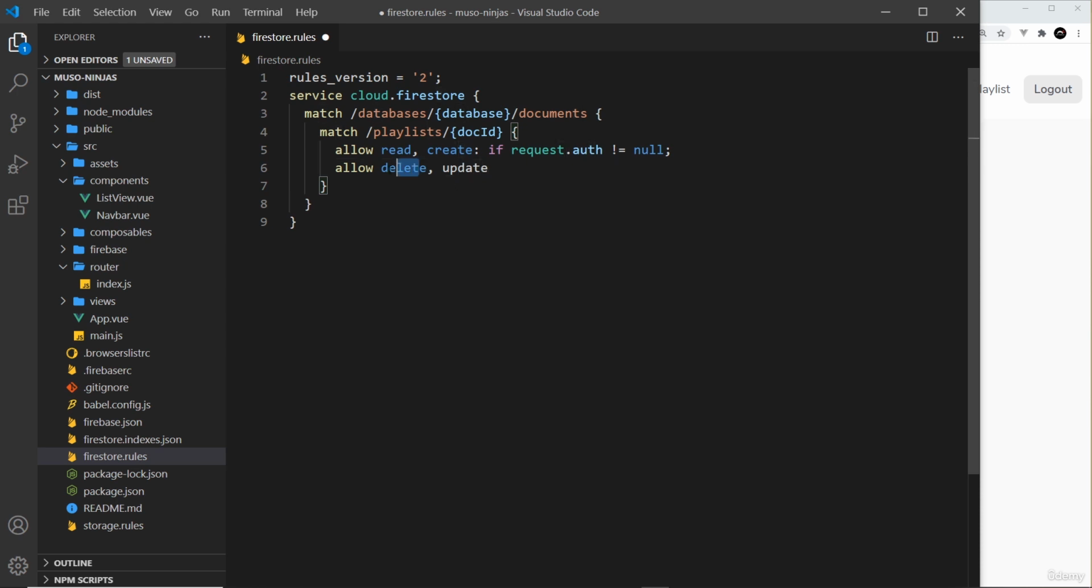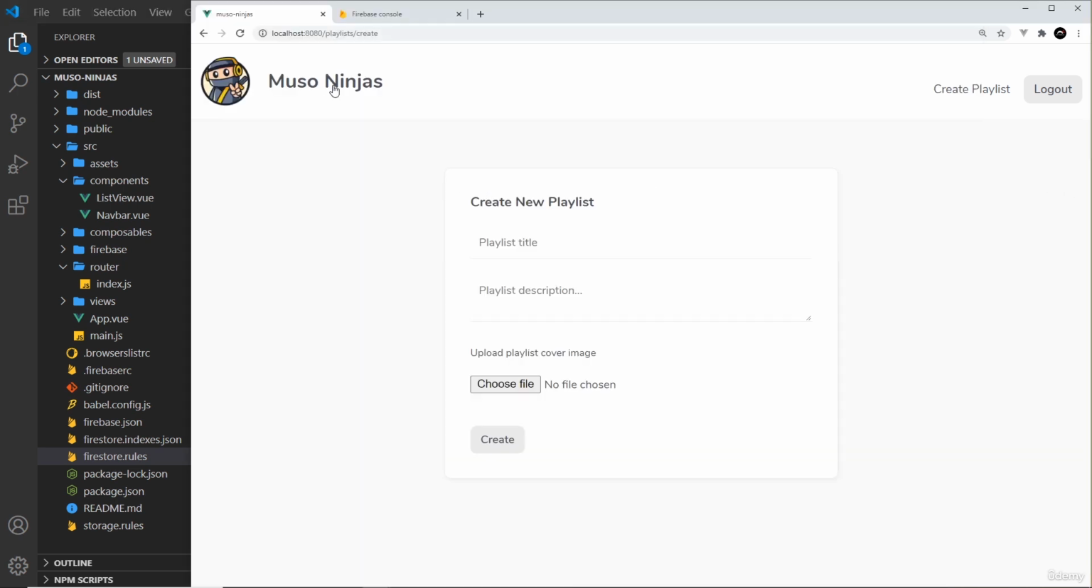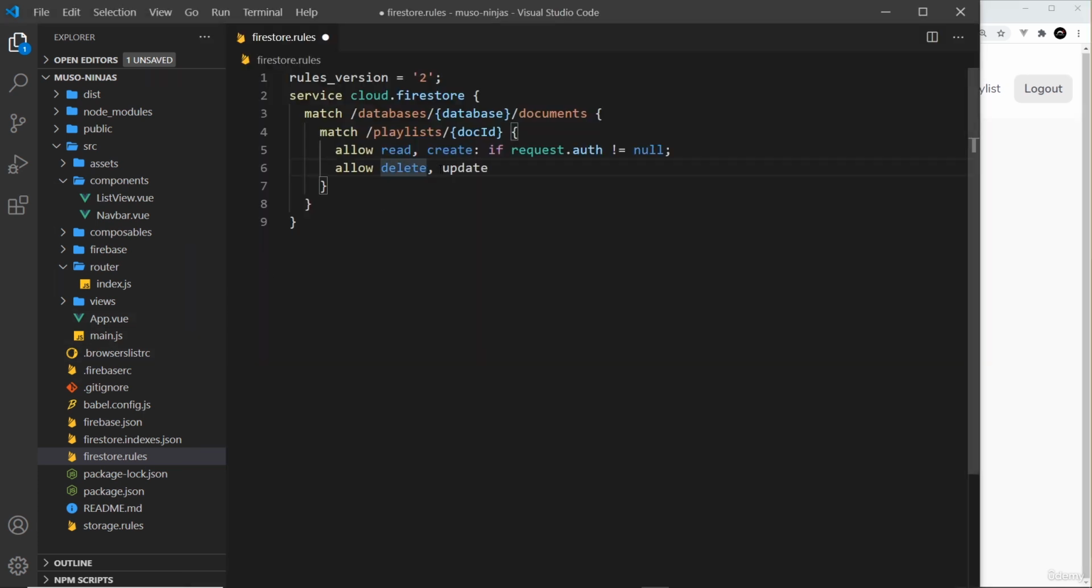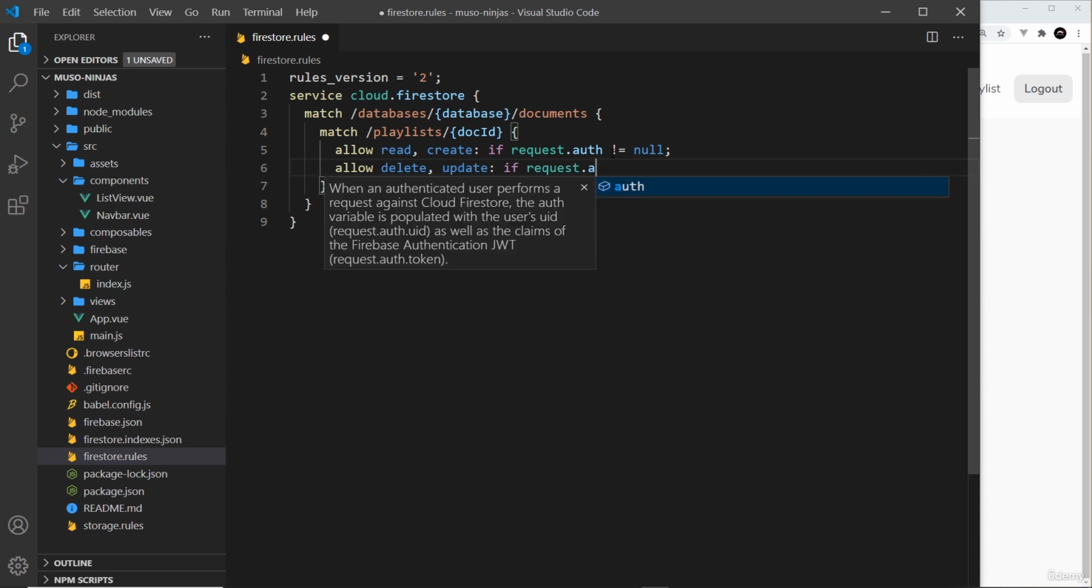So I could say allow, and then this time it's going to be delete and also update. Self-explanatory, this is to delete a document when we click on a button. So if we see one of these playlists, when we click on that, it sends a delete request to delete a document. That's what this is. Update is if we change the document in the future, which we will do later on, but we only want to do this if a certain condition is met. Now again, what we're going to do is say request.auth, but now we're not saying that we just need to be logged in.